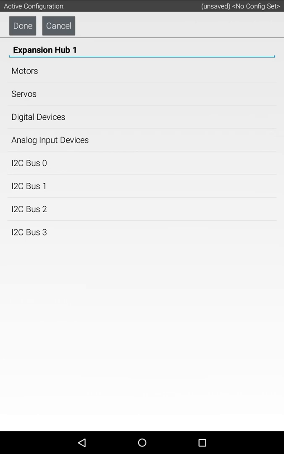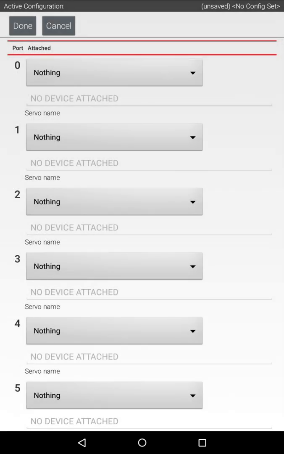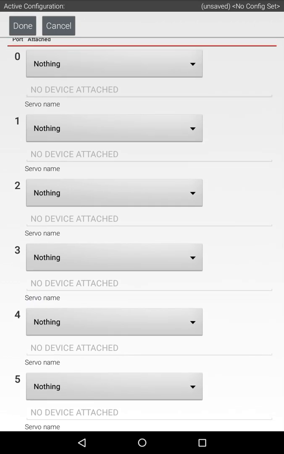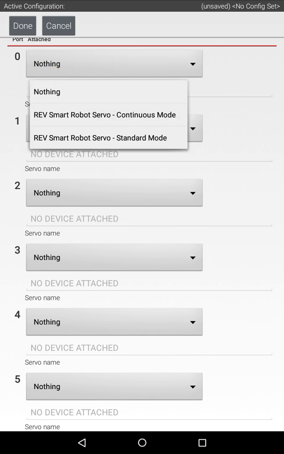I can fill out all of the rest of the motors, but I'm going to get into the servos now. You can see here there are six dropdowns which refer to the six servo ports on the control hub and the expansion hub. We can click on one of the drop-downs, and there are three options. One is nothing, and the other two are Rev Smart Robot Servos in Continuous Mode or Standard Mode. If you're not sure what those are, view our Servo Programmer Guide to learn.